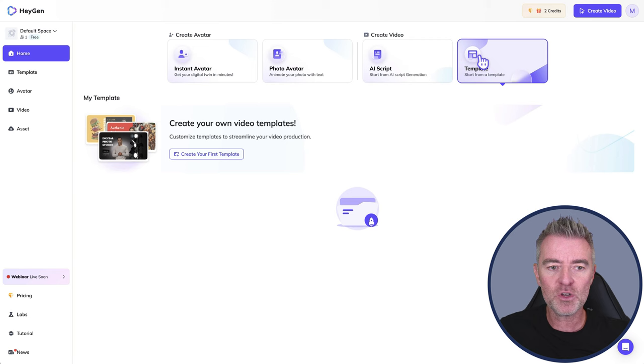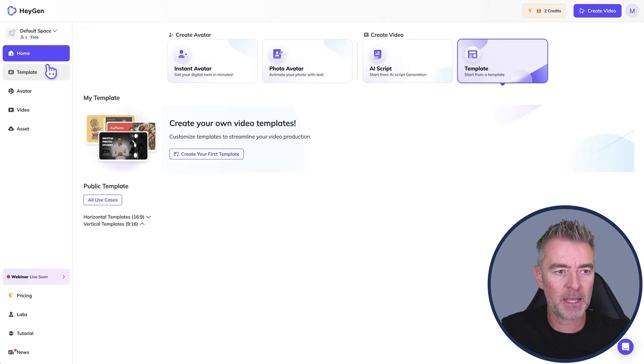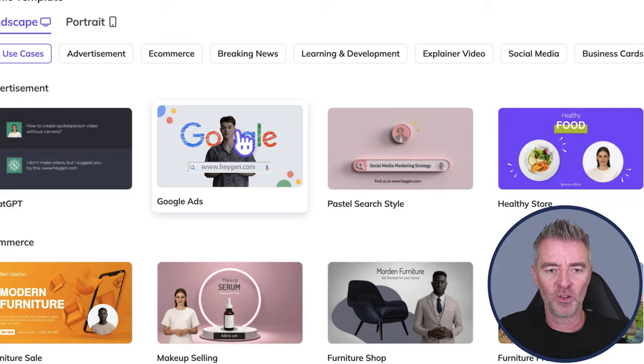Or you can start with a template. You can create your own. And then there's public templates. Here they all are here. At least they were yesterday. Here we go. So you've got these kind of templates here.